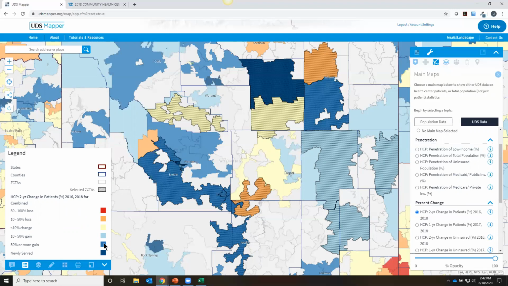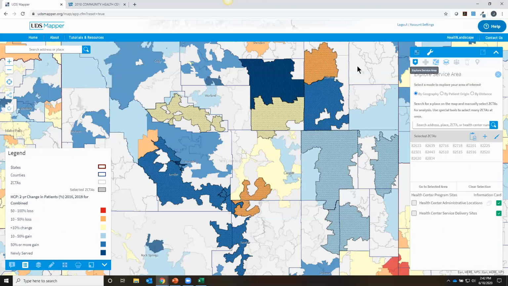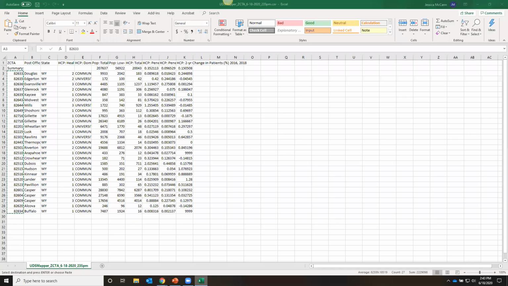But because we want to deselect all ZICTAs without gains in patients, I'm just going to start by deselecting these orange ZICTAs. So I'm going to go back to the Explore Service Area tool and just click on these orange ZICTAs. So they're not seeing gains. And then I don't see any red ZICTAs, but we do want to exclude all ZICTAs with no gain. Okay, so we see that there's a category here that's less than 10% change, and that includes gains or losses. Because of this, we need to look at the data we downloaded from our data table to see if there are any that we can deselect here.